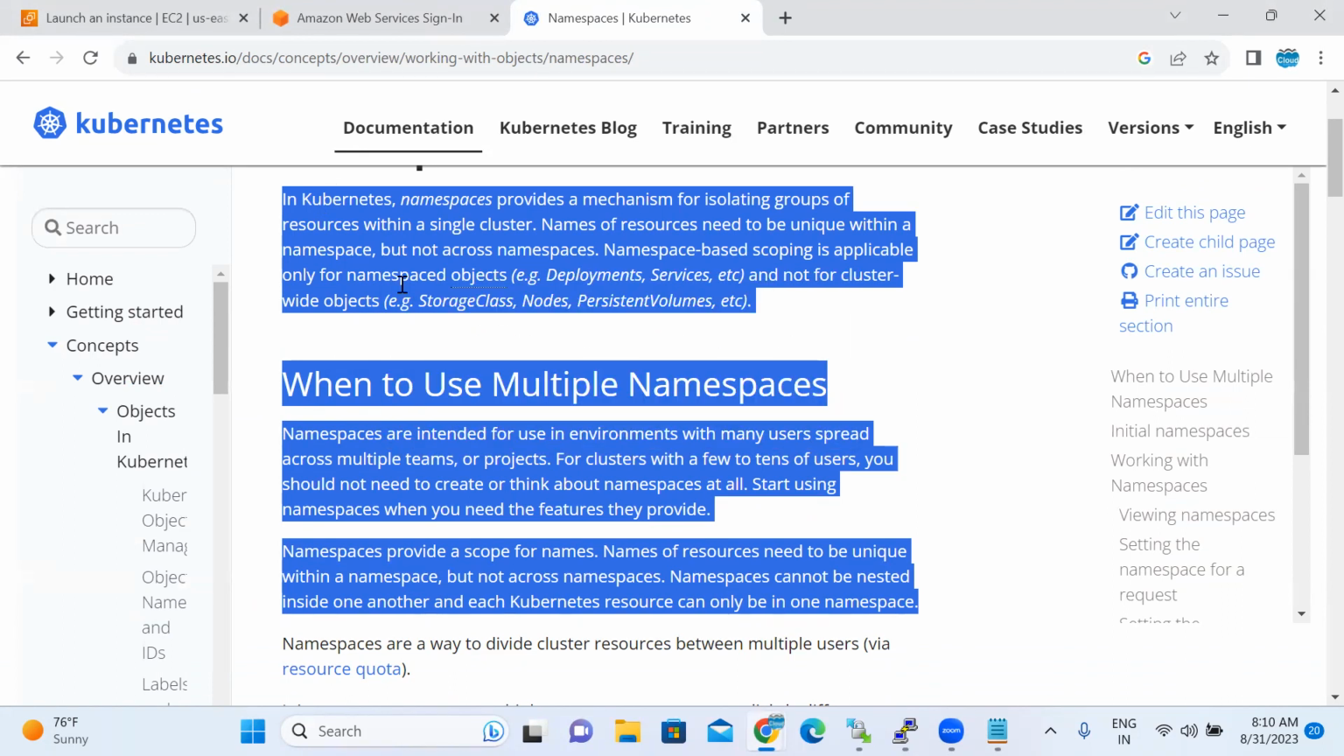So when we create namespaces, we have multiple environments where multiple users and multiple teams are using the same cluster. Okay, multiple teams or multiple environments or multiple projects are using the same cluster. For them we are going to allocate the resources by creating the namespaces.